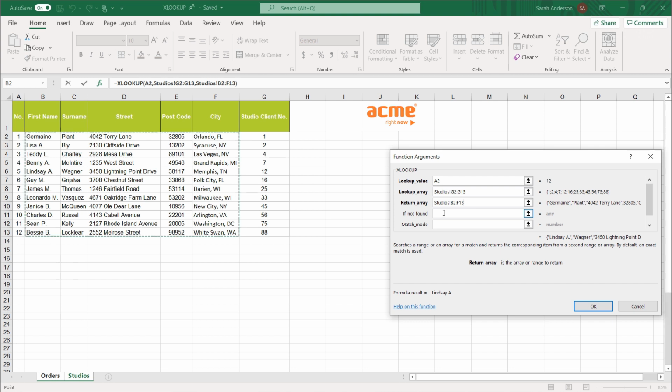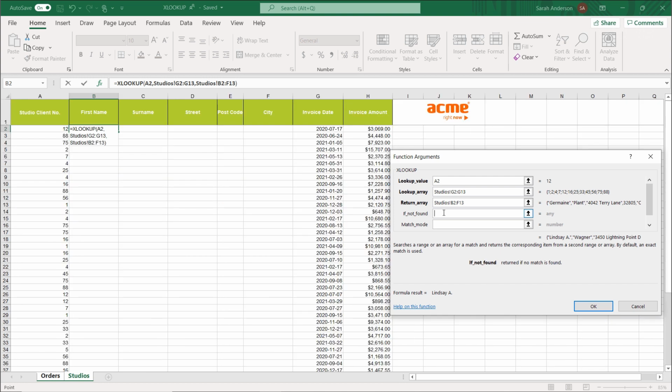Please fill in the line if not found as well. How about, for example, no Acme Sports Studio? If this line remains empty and no match is found, the standard error message #NV is displayed instead.